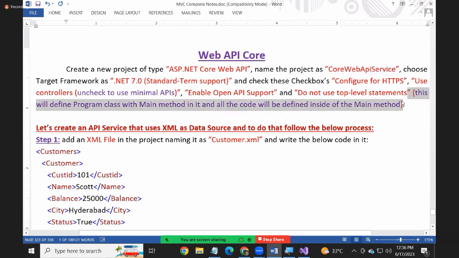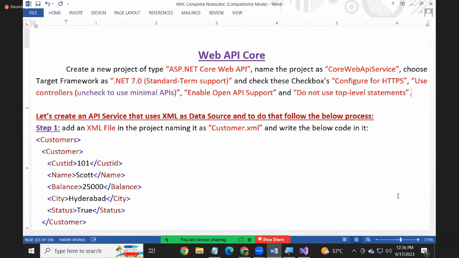I'm removing this because when I was teaching my previous batch at that time, they don't know C# 10. They don't know C# 10. That's why I said put that. For you, you already learned it a number of times.